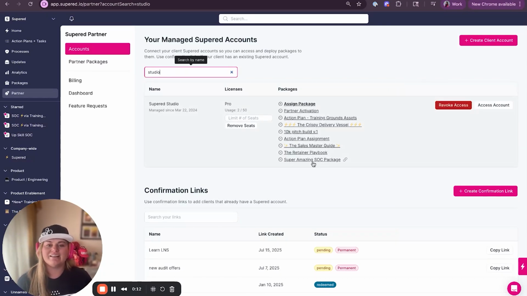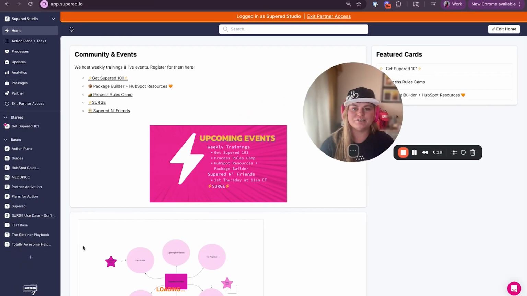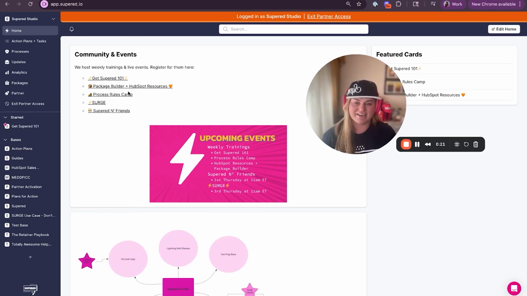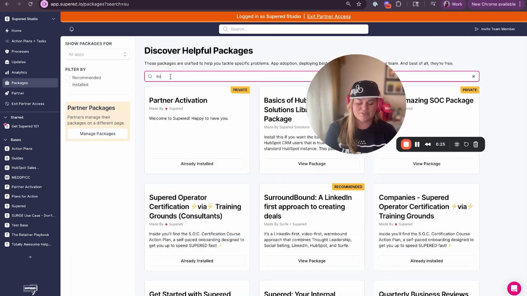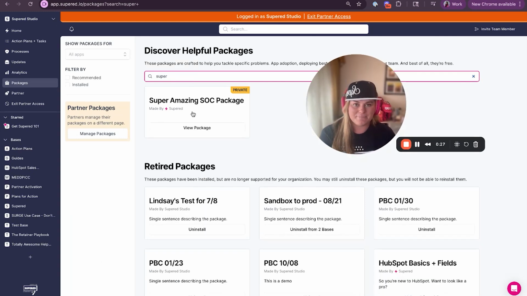So from here, you can click on the package itself. It will take you in, or you can hit access account. So we're going to access account. And it's going to super admin us into this client account. And I'm going to come into packages and I'm going to search for my super amazing stock package right here.